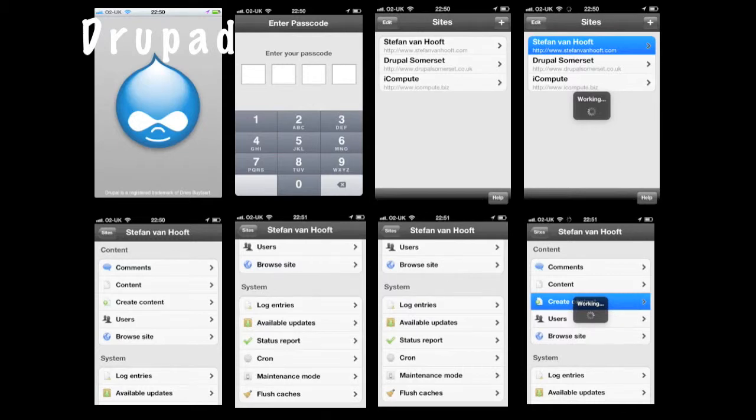You have the different screens, so you can log in, you can have multiple sites, and this is just a quick intro on how it works. If I connect to the top right image to stefanvanhoof.com, then on the bottom left I can see everything that I can do. I can add comments, check the content, create content, run cron, put your site in maintenance mode, check the available updates. It's all there. Flush the cache, all from your phone. Quite handy at times.